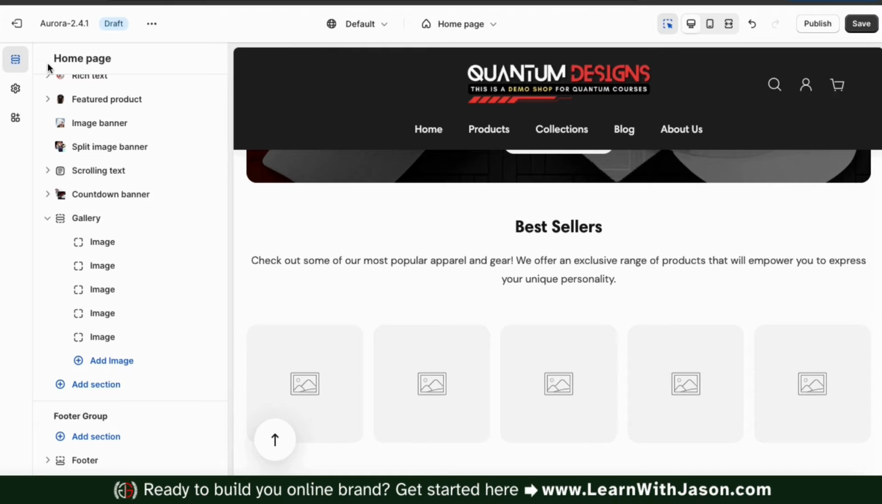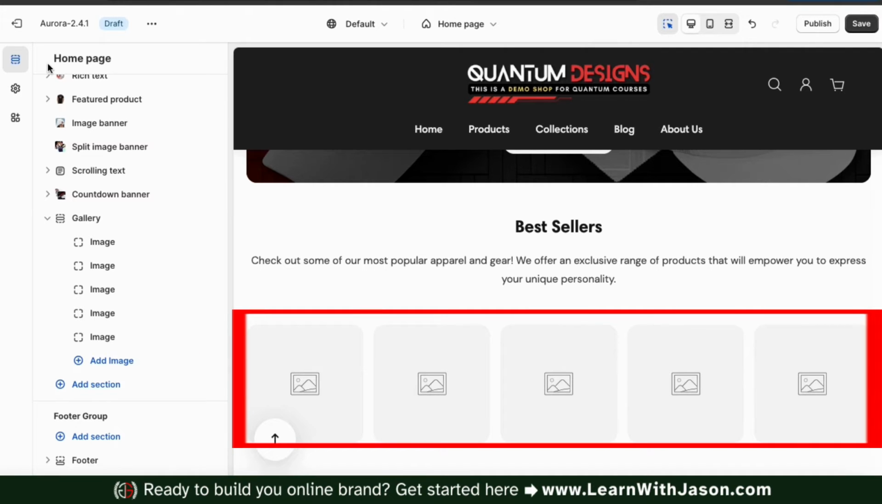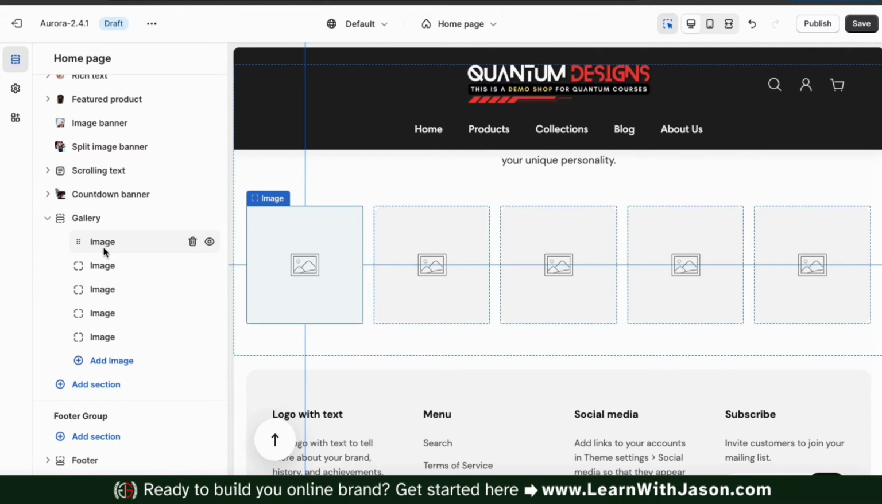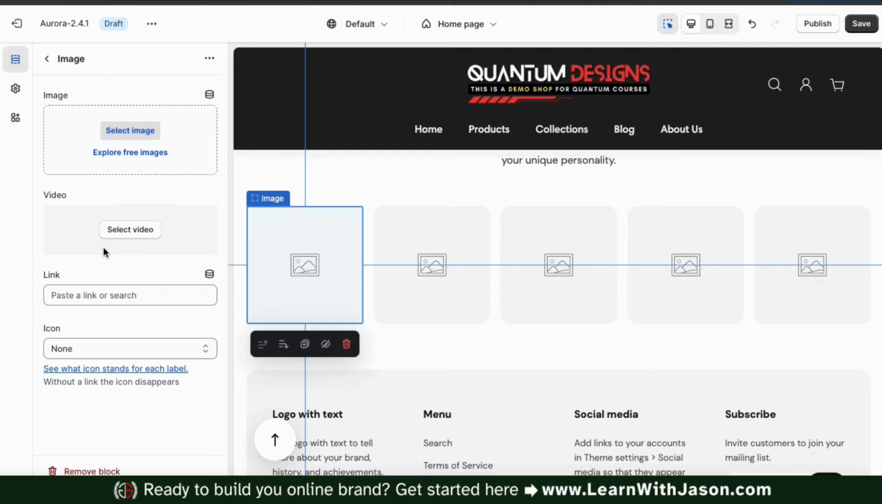If we look underneath the gallery drop-down menu, you should see your image tabs. There are 5 tabs enabled by default, but if you wanted to add another, simply click the Add Image tab at the bottom of the drop-down menu. For each tab you have enabled, you can see an image preview on the right. So let's add my first image to my gallery by clicking the top tab here. This will open up a menu where I can add my gallery image, a link, and more.